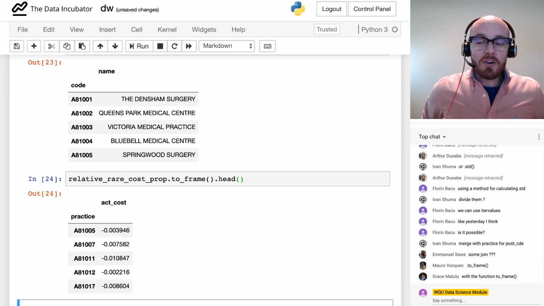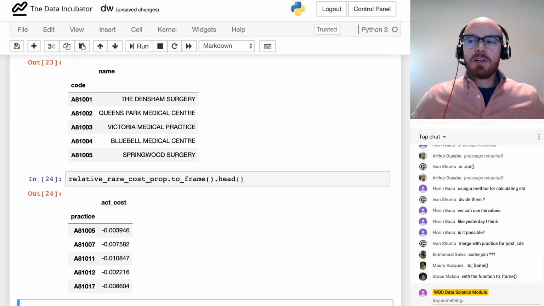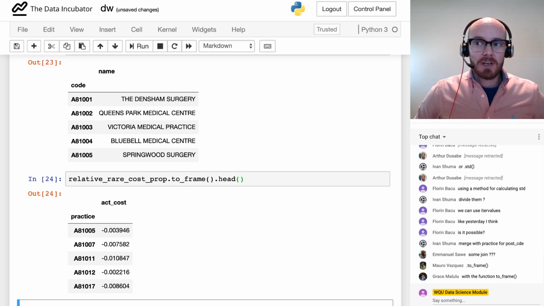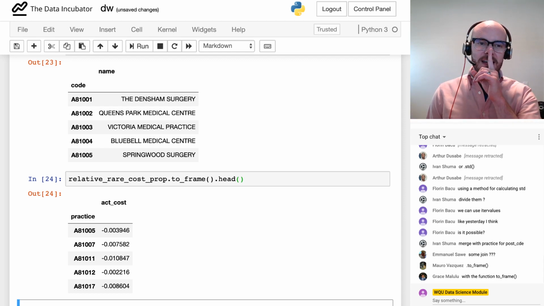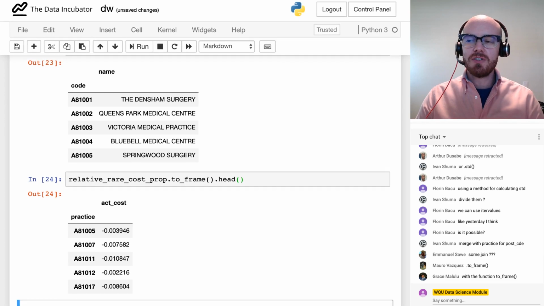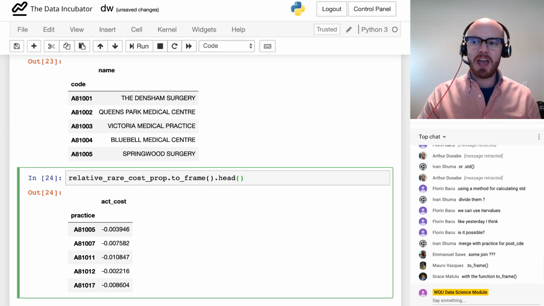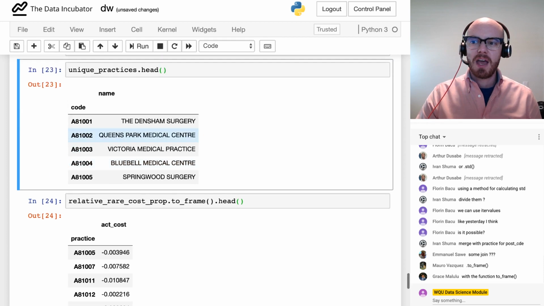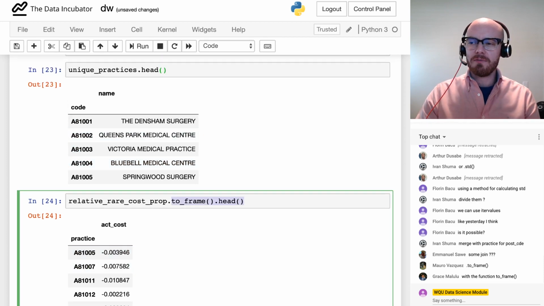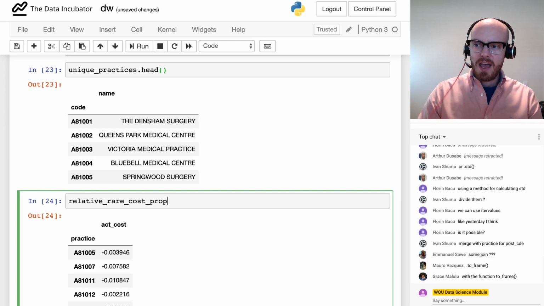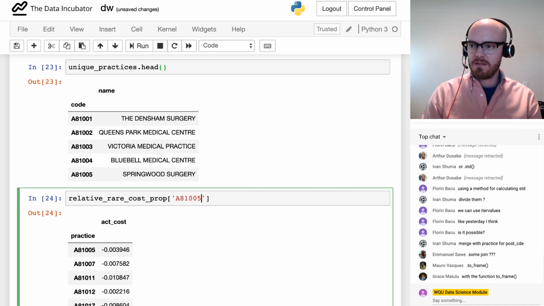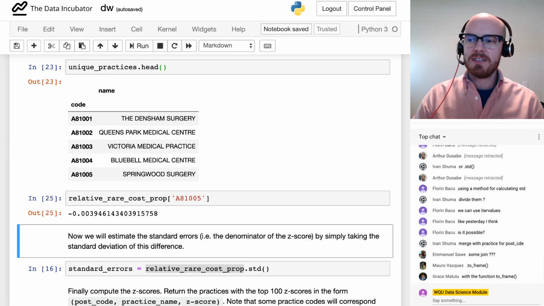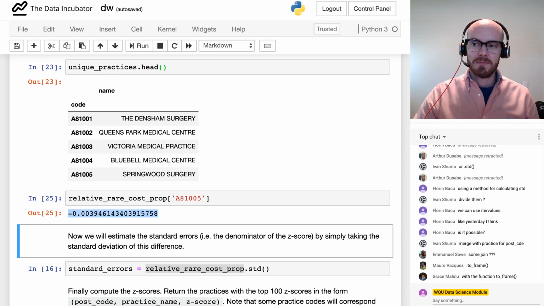Now, one thing we could do is you guys are absolutely right. We could do a merge, which I think would be a fine way of doing it. There's nothing wrong with that. But I have an idea that might be helpful. Just keep in mind that we have relative rare costs. And if I have the relative rare cost and I put in the name of a practice, it's going to return the z-score for me, which is pretty cool.